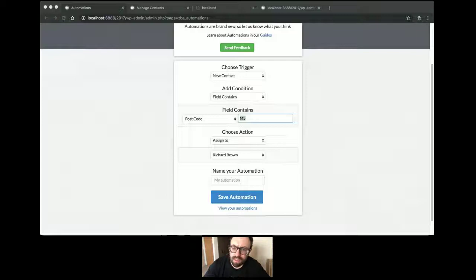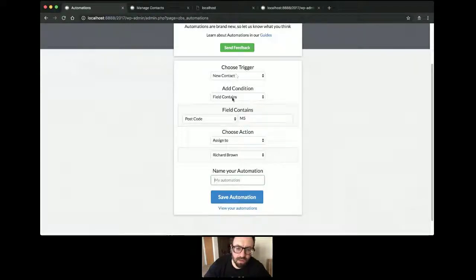So Larry's asked, are there any limitations to the number of values you can add to an automation? Also, are there limitations to the number of options you can have in an automation? So it's a single trigger and action. Let me finish adding this one. So new contact, field contains postcode, assigned to Richard, and that'll be M5 to Richard. We don't have multiple, you wouldn't be able to then say other things in this. It's a single condition and a single action.